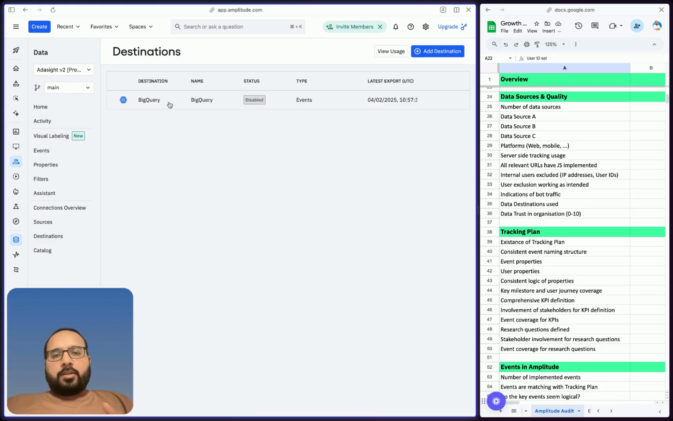Another use case is that you want to export cohorts of users to different platforms, where you want to send email updates to those users, or you want to send push notifications or in-app messages. All of that you can connect as a destination to Amplitude to export different cohorts of users.